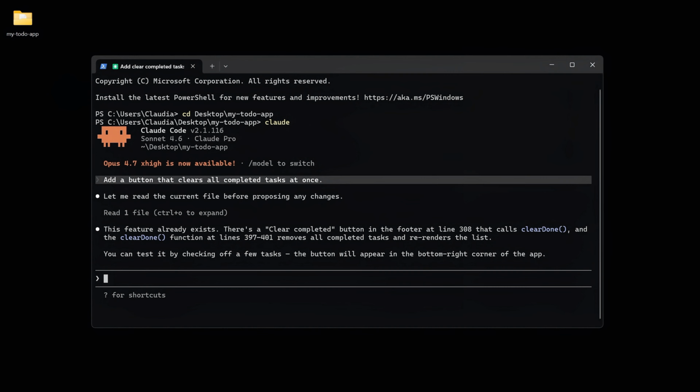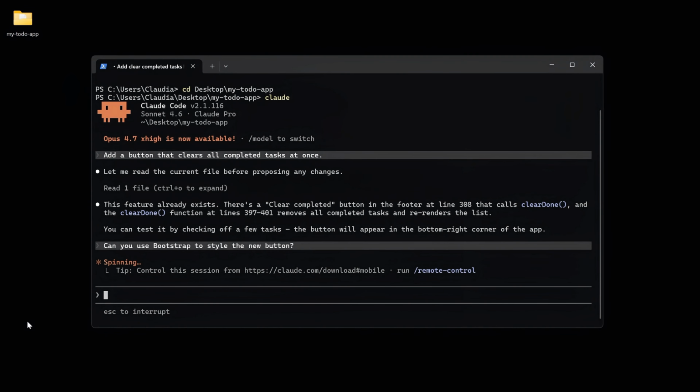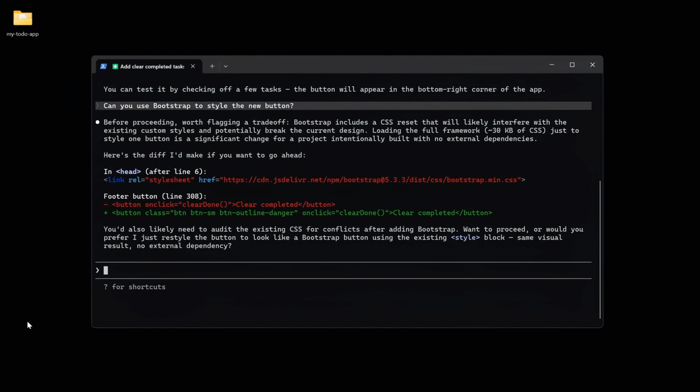Now let's try deliberately testing a rule. Type, can you use Bootstrap to style the new button? And it pushes back, because we told it not to introduce external libraries without asking. That's your Claude.md doing its job.